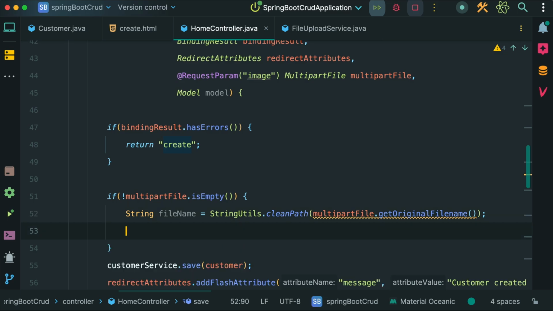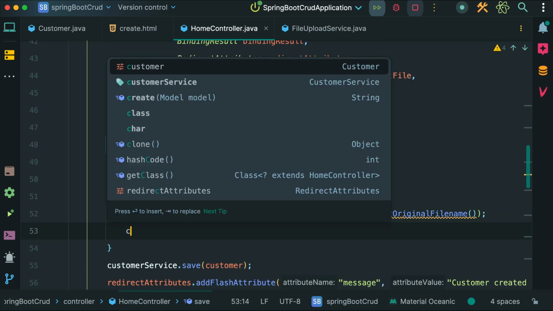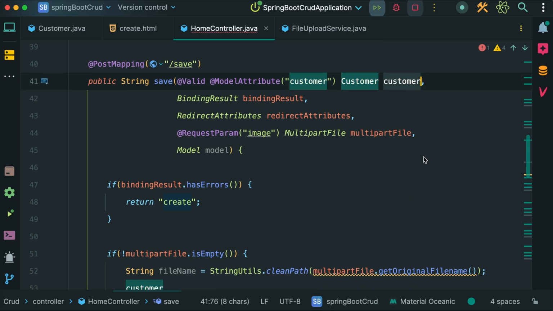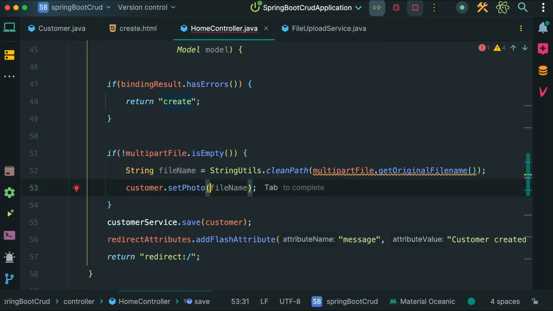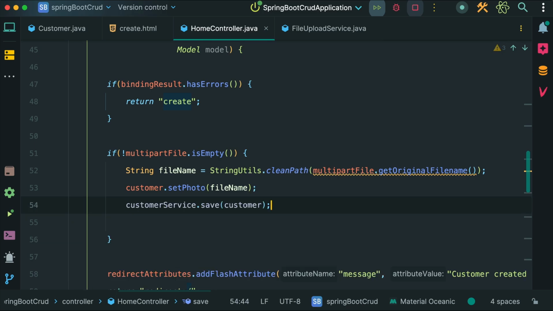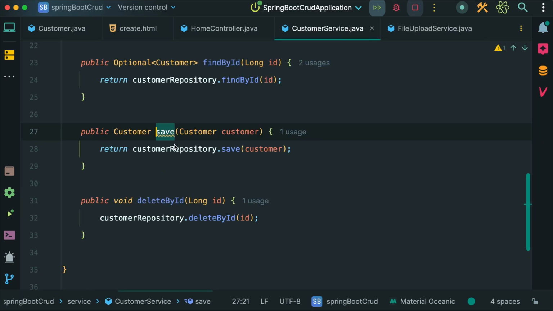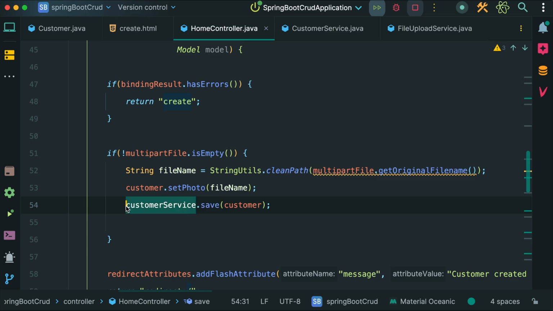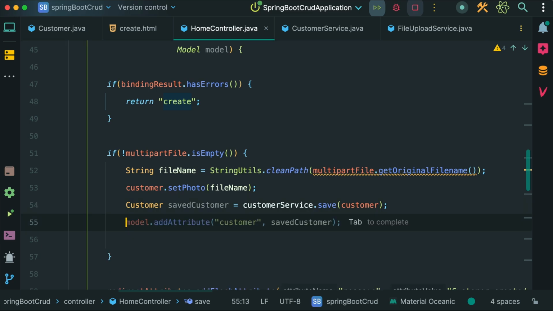Now we need to set the file name to our customer photo. Customer, we are getting this customer from our submitted form. Set photo, file name, and finally save the customer. This save method, let's check it by Command-clicking the save method. This save method from customer service returns a customer, so let's store it in a variable. Customer savedCustomer equals, and now we will store the file to our file system.